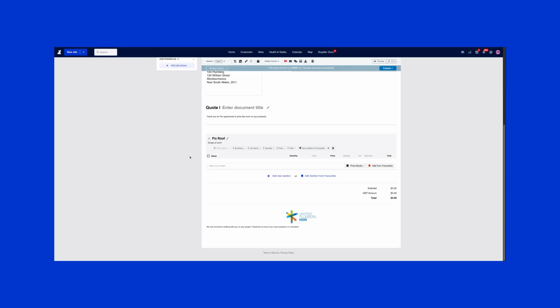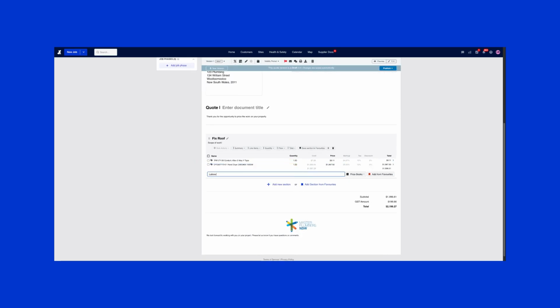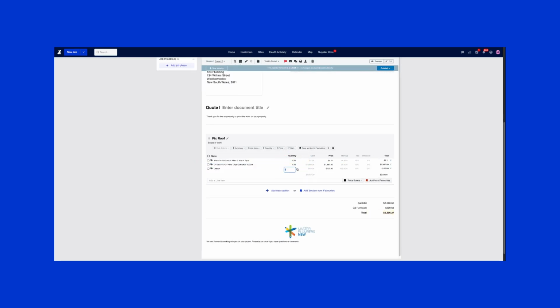Next, it's time to build your pricing. Add everything you need for 1 square metre. That includes both materials and labour. Use the Add a Line Item bar to search for materials, and don't forget to include the labour too. Make sure your quantities are accurate. For example, you might need to use decimal amounts like 0.25 for partial units.